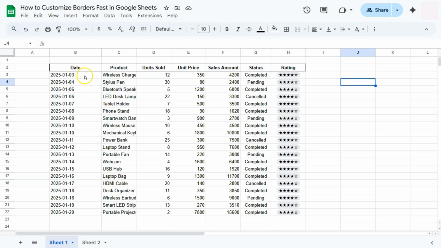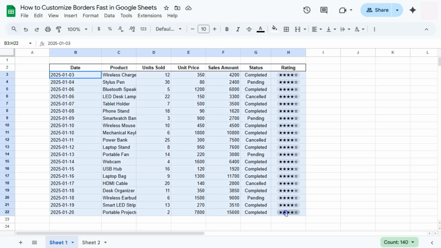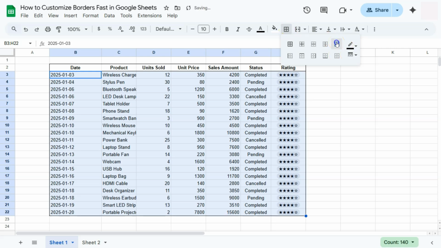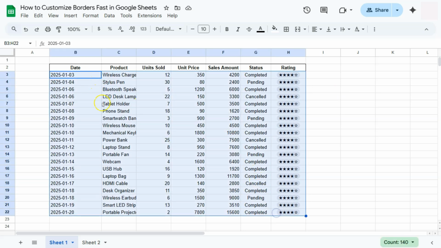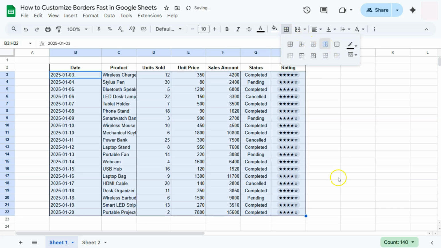Now, if we want to apply a border to this range as well, just the outer borders, we can select that range, then go back to borders and select outer borders. There you have it. Now, what if you only want to apply borders that separate your columns, not your rows, just your columns? These are your vertical borders. So we go back to borders right here and select vertical borders. And there you have it.